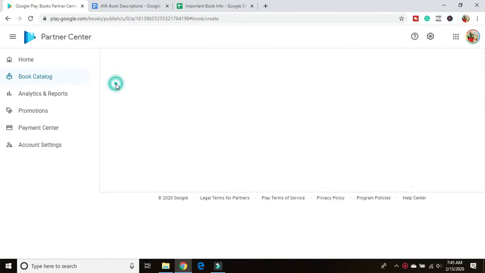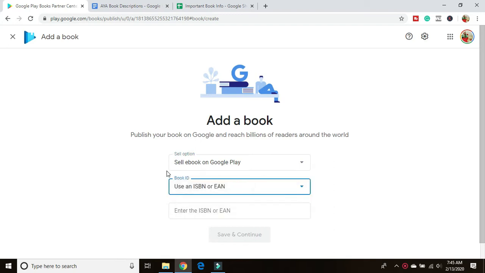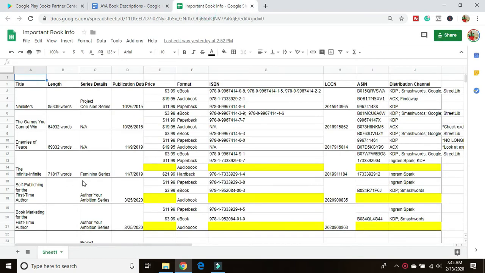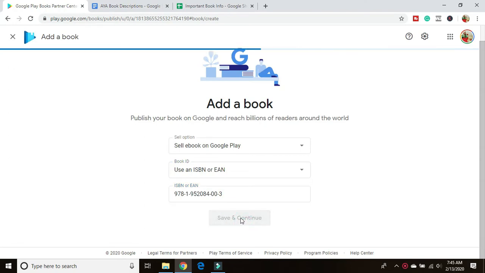Okay, so you're going to start out and click Add Book, which seems simple. So you want to select that you are going to be selling the book on Google Play. You're using an ISBN and you're bringing your own ISBN. So just like I had before, I have my Google Sheet set up so I can easily copy in the ISBN. Boom, saves me a lot of time. Just have that other tab open.